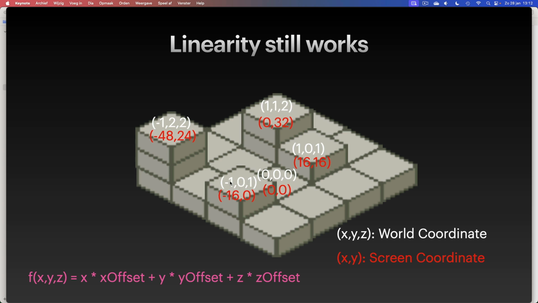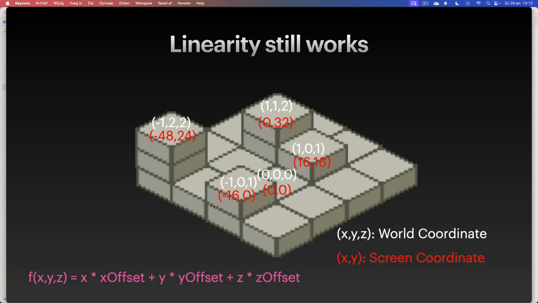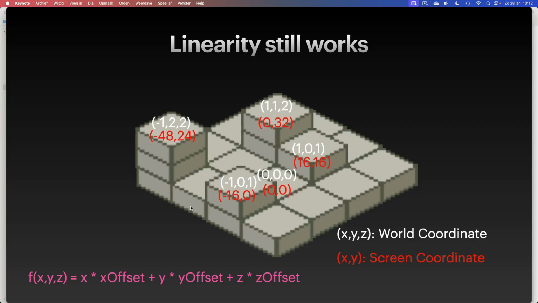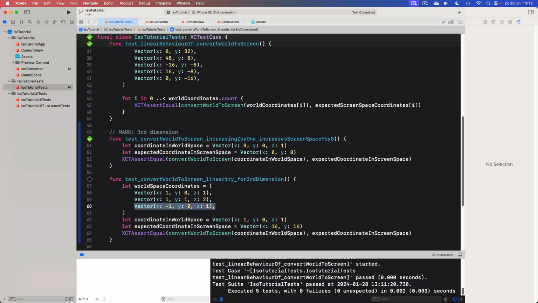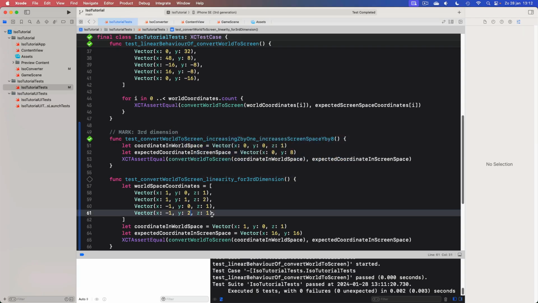We'll take this one that has a negative value in it: minus 1, 0, 1. And let's do the last one as well. That's minus 1, 2, and 2.